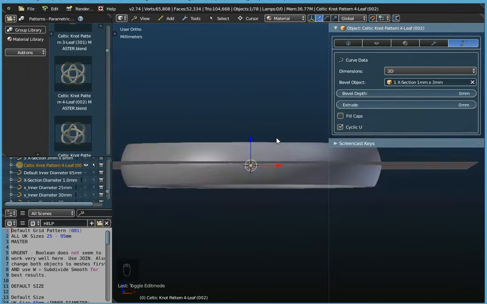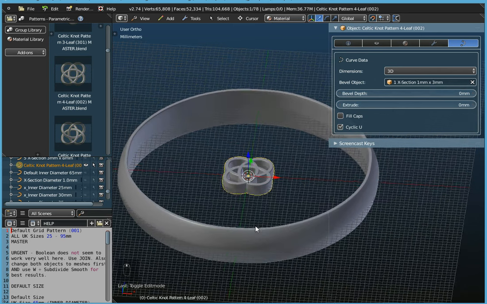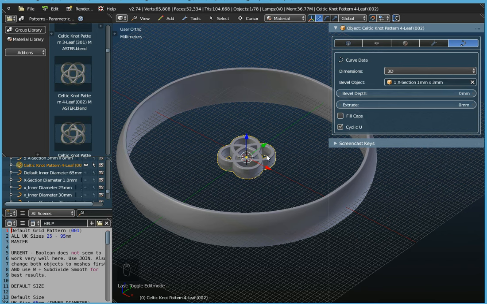Now at the moment that is at the wrong angle compared with my bracelet. I want to wrap it around the outside of my bracelet, so what I need to do is lift it up at the back. In other words, I'm going to rotate it about the x-axis. The red arrow is the x-axis.